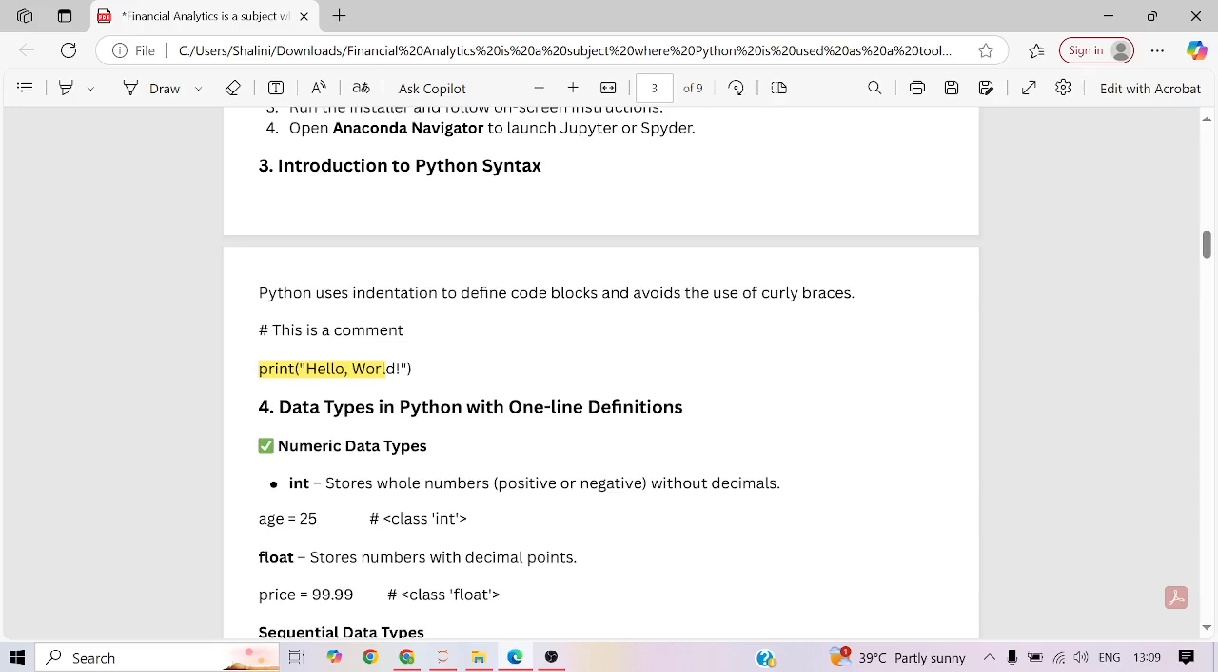In this code, as you can see here, the hash symbol is used to write a comment, and Python ignores anything written after the hash symbol. The print function, with the small brackets here, is used to display a message.